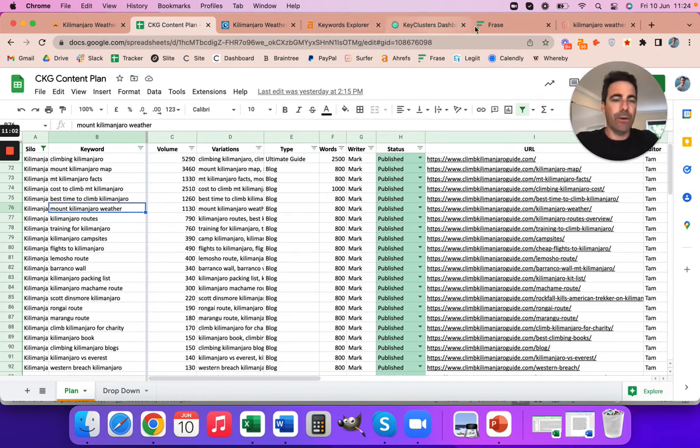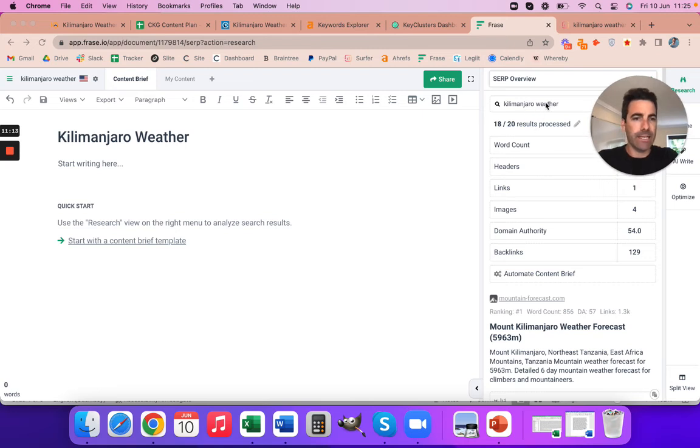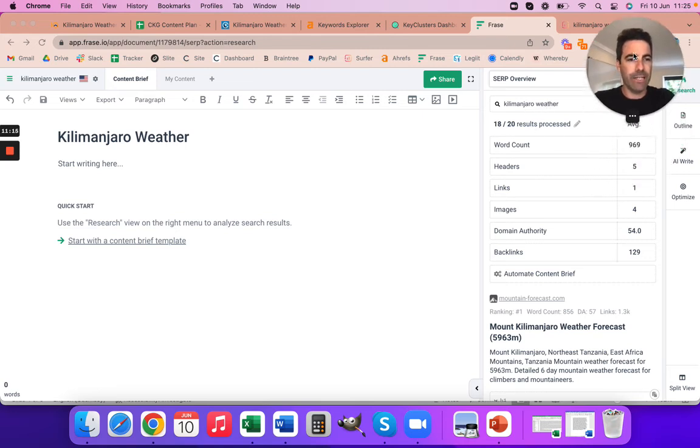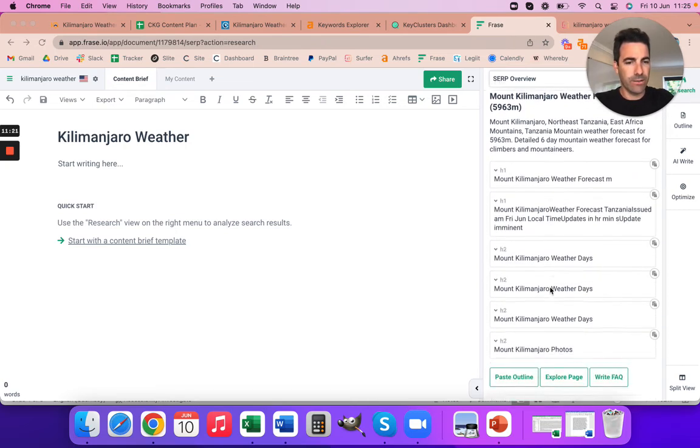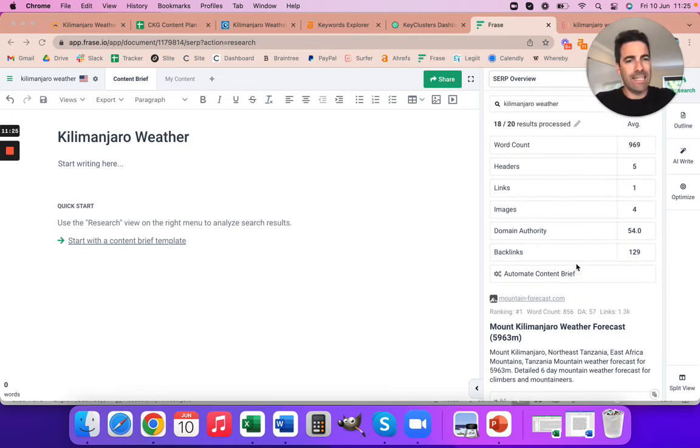And then, once you've got that, you could jump into a tool like Frase. So these are content optimization tools. We use both Frase and Surfer. And essentially you give it a keyword, so in this case, Kilimanjaro weather, and it analyzes the SERP. So it's looking at 20 or 18 different results. You can see it's got mountain forecast and so on that it's looked at. And it's looking at the word count on that page. And then it's providing an average word count and various information that they think you need to have on the page.